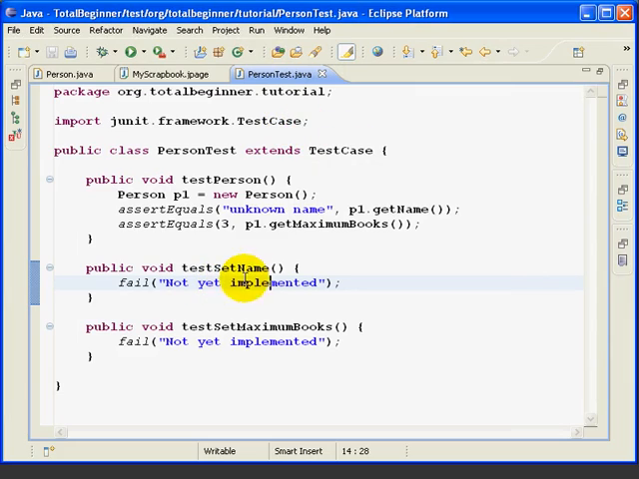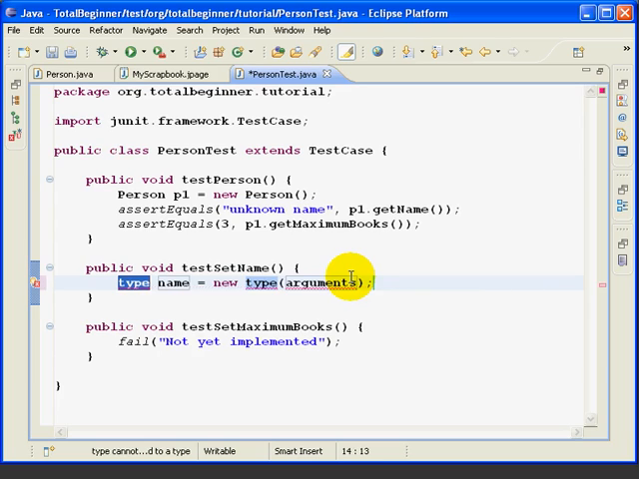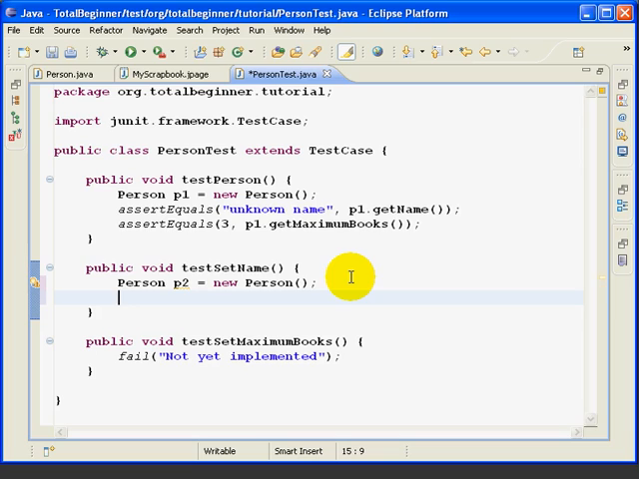I'm going to maximize here. For this method, we're going to create a person object, change its name, and make sure the new name is what we expect. I'm going to use code assist to help me create the new object. I'm going to type new, hit Control Space, and code assist says, do you want to create a new object? I hit enter. So my type is Person. I'm going to call it p2, and I tab, and I don't need any arguments for this, and I've got my person object.